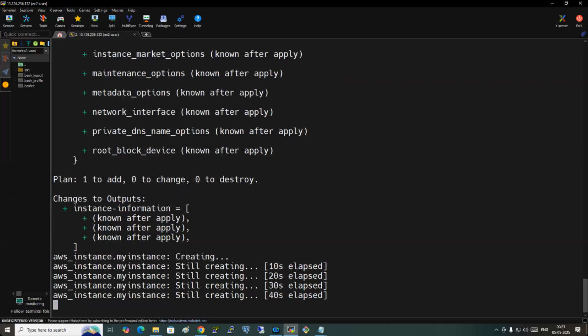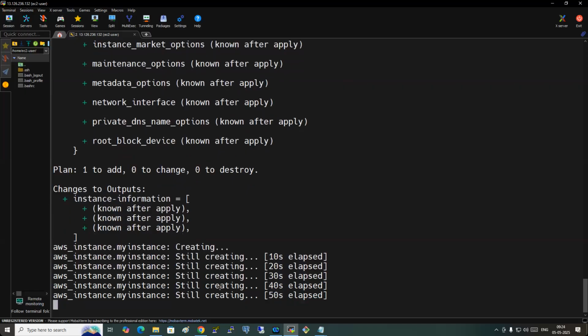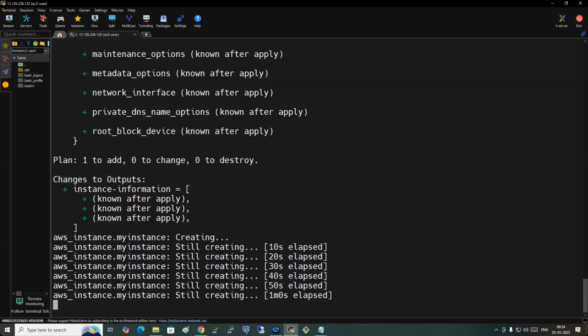So did you practice well? Previous class, right? Variables, and then how to segregate the variables, and then tfvars and everything. So if you need a directory structure, in this one I wrote everything in main.tf.